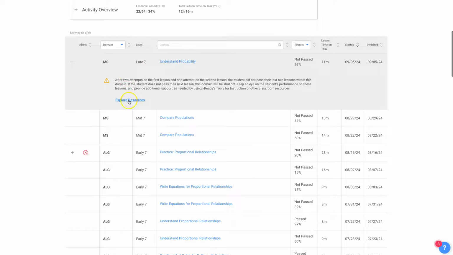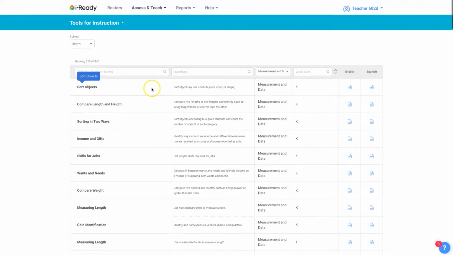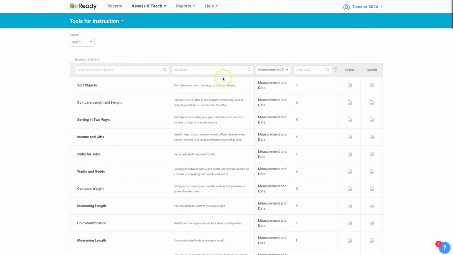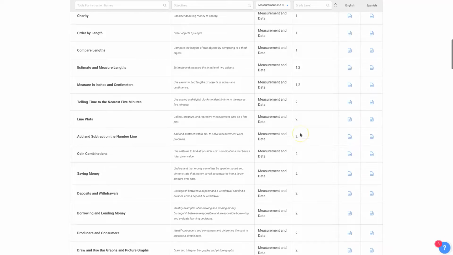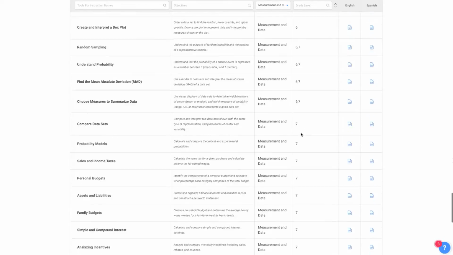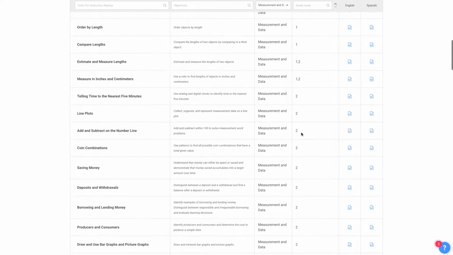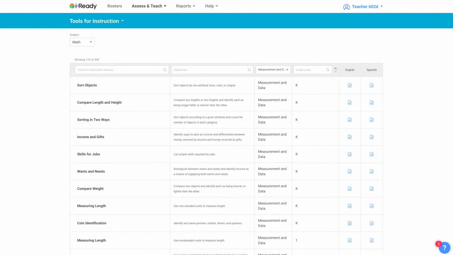And explore resources is worth looking at too, because that is the tools for instruction. They have mini lessons that go along with every skill that's categorized in iReady from kindergarten all the way through eighth grade. And there's just a raft of lesson plans for all of these skills. And they're worth looking at.